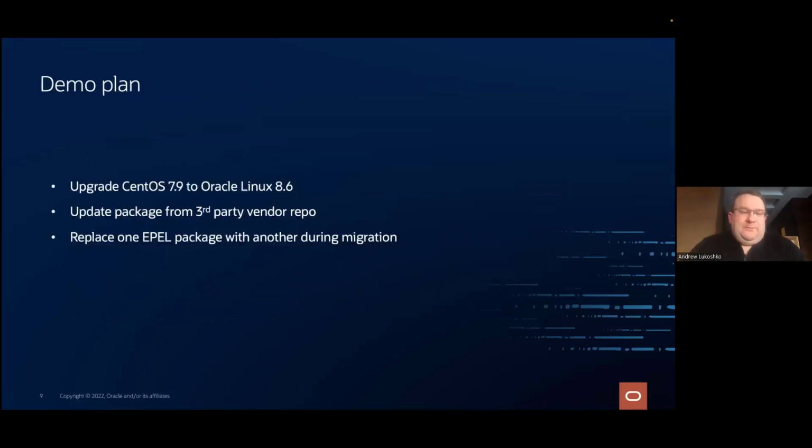Today, I wanted to start the demo early because it will take time. So we will have a demo in parallel with slides. Today in the demo, we will upgrade CentOS 7 to Oracle Linux 8. And while this upgrade happens, we will also update a package from a third-party vendor repository that wasn't allowed before today. Actually, we will also add EPEL repository support, and we'll replace one EPEL package with another, just to show you how complex examples work.